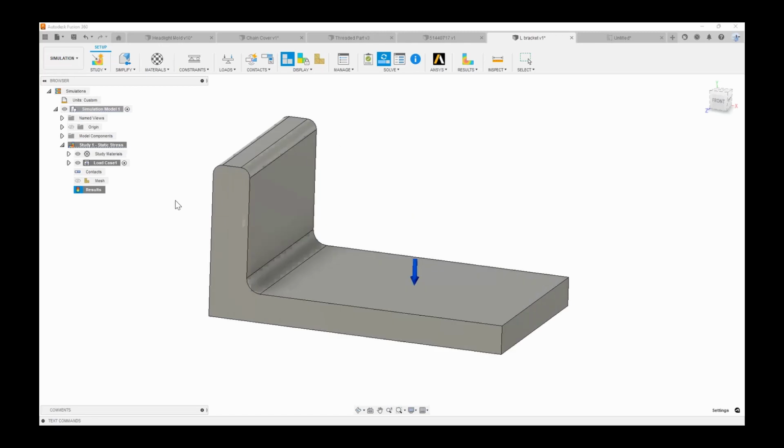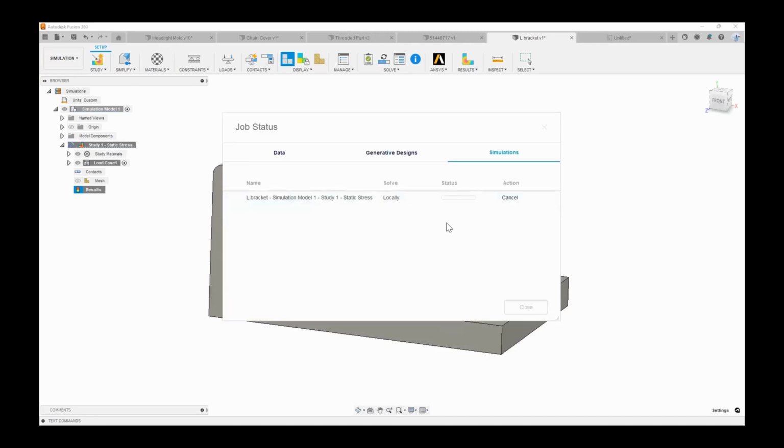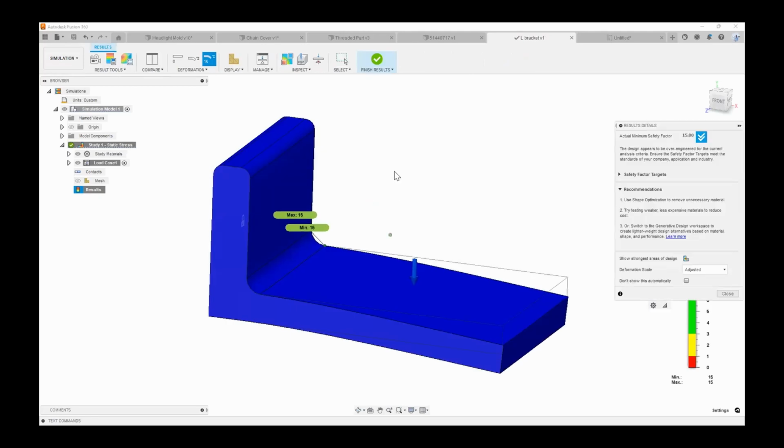So I'm just going to go ahead and hit load here very quickly. And as you can see right now, it's currently being solved locally. While that's going on, most of these studies can happen very quickly depending on the type of load that you put on it.